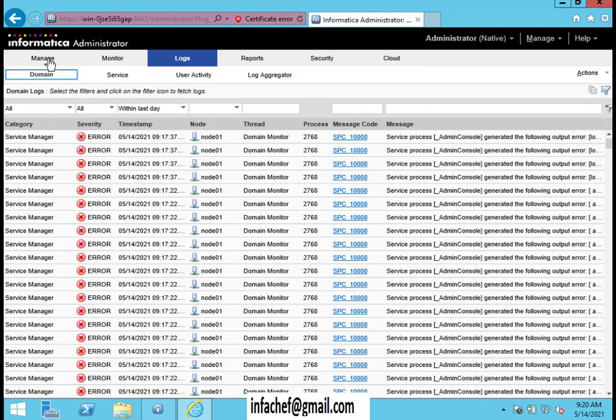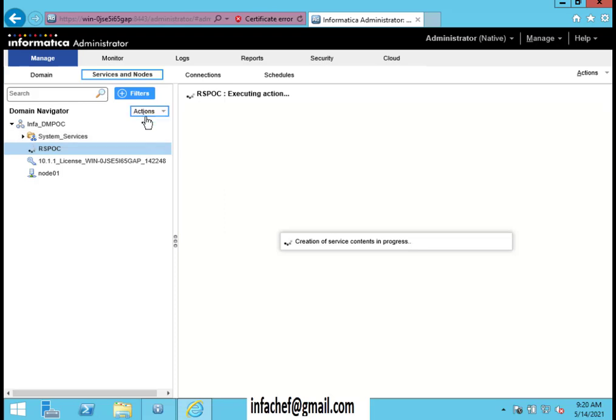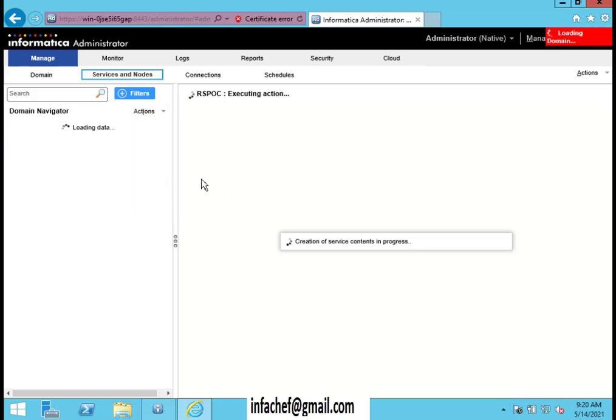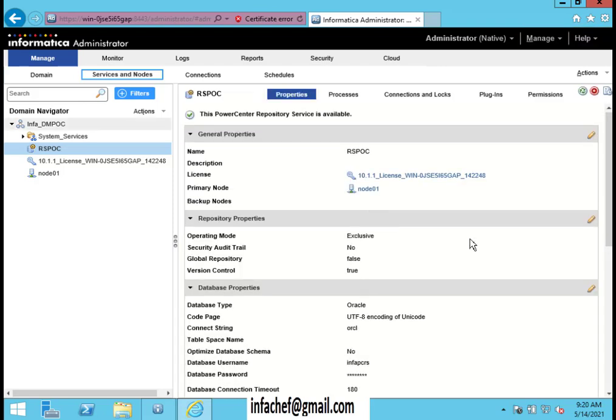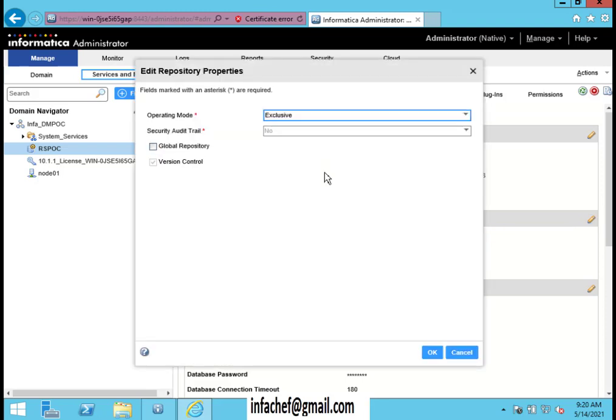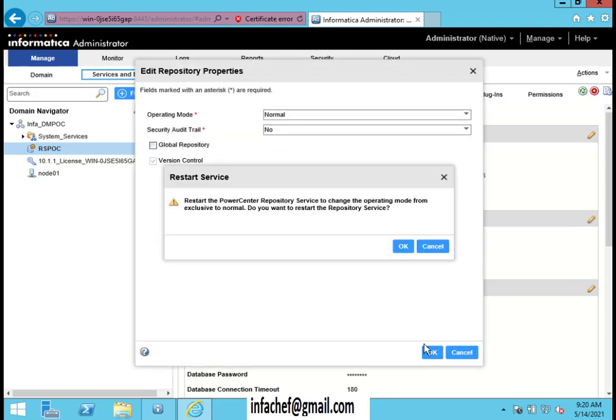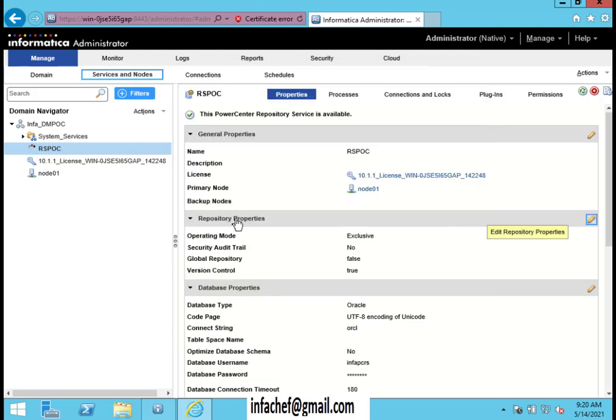So let me refresh the page. It should finish by this time. So it's completed. So let me enable the mode from exclusive to the normal mode, and I'm giving OK. So OK, it will restart the services again.